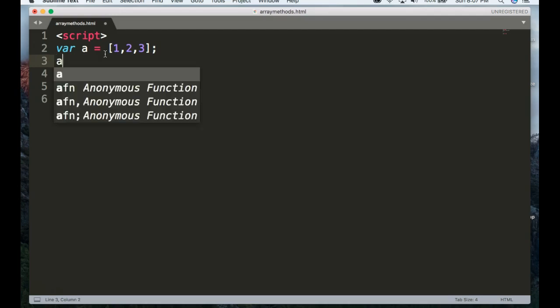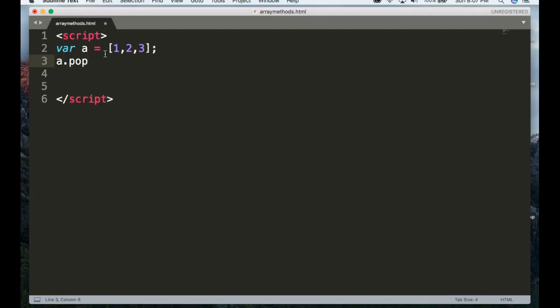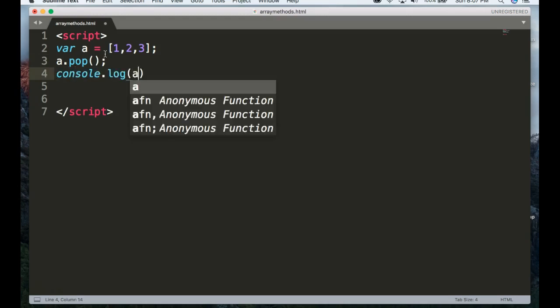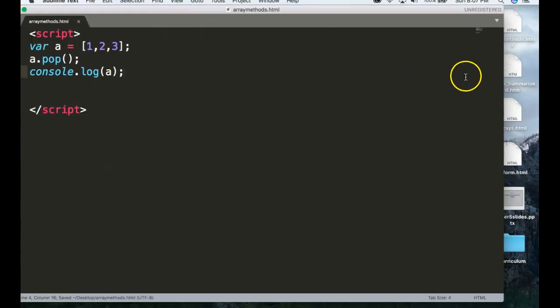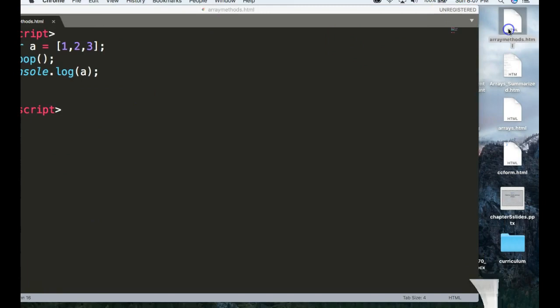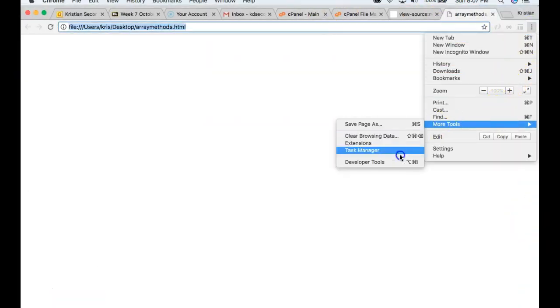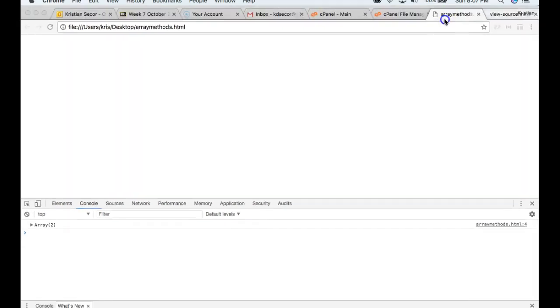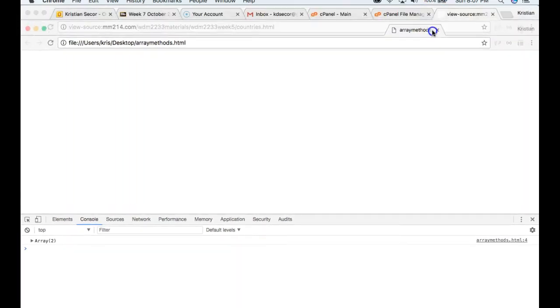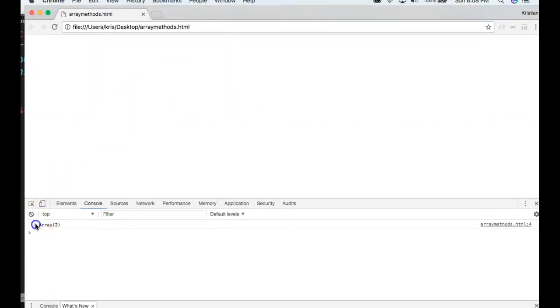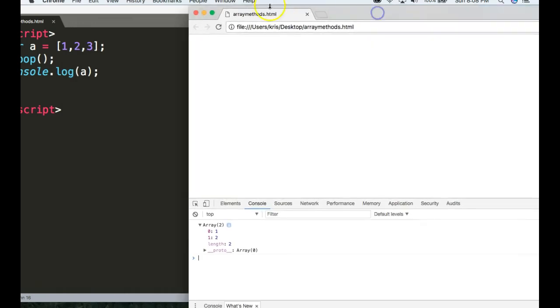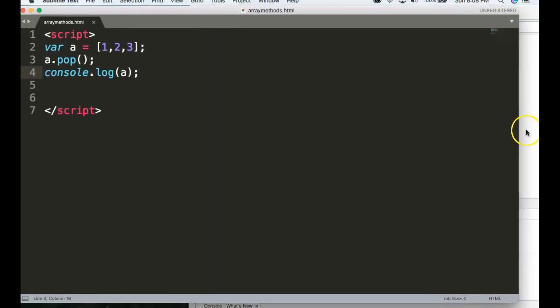And then all I'm going to do is do a pop. And after I do that, when I console.log a, let's see what we get. Here's array methods right there. And I'm going to go ahead and console.log this value. Okay, let me get this off. Close this down here. And you see an array of 2 things. That's 0, 1, and 2. We simply removed the top.